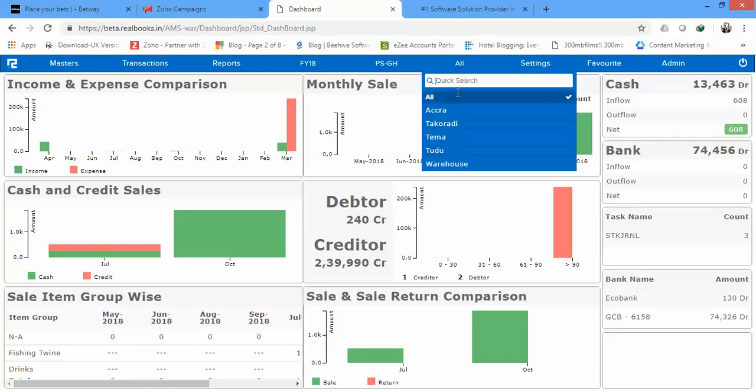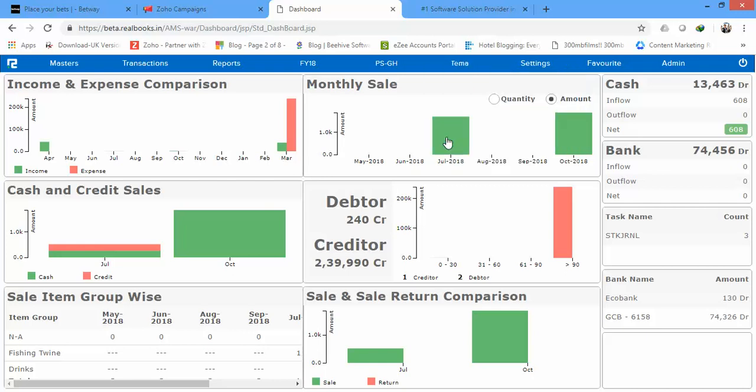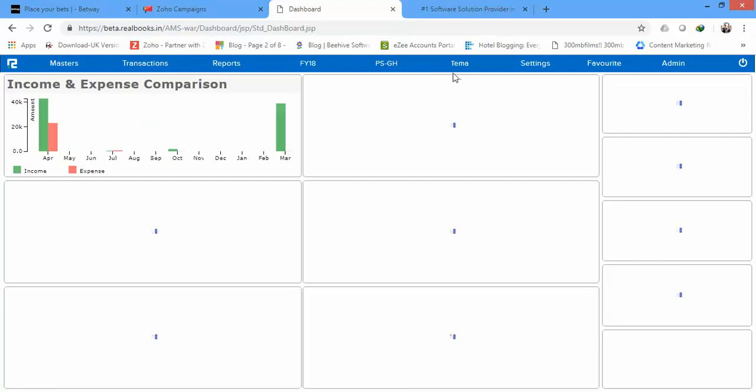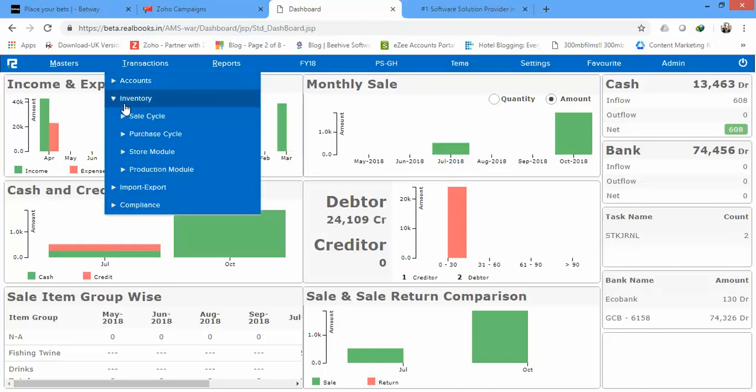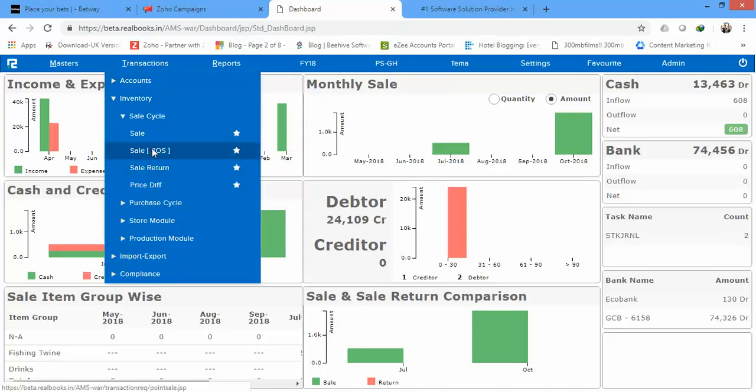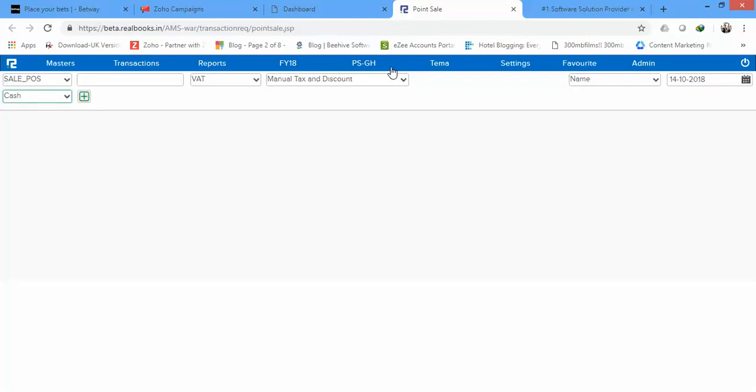So in this demo database, my retail outlet is called Tema. So we can assume it has the Tema retail outlet. Before that, let me go straight to how you will open the retail point of sale. You go through transactions, inventory, sales cycle, and then you can simply right click and choose open link in new tab. The new tab will open and then you'll be able to make the sale.